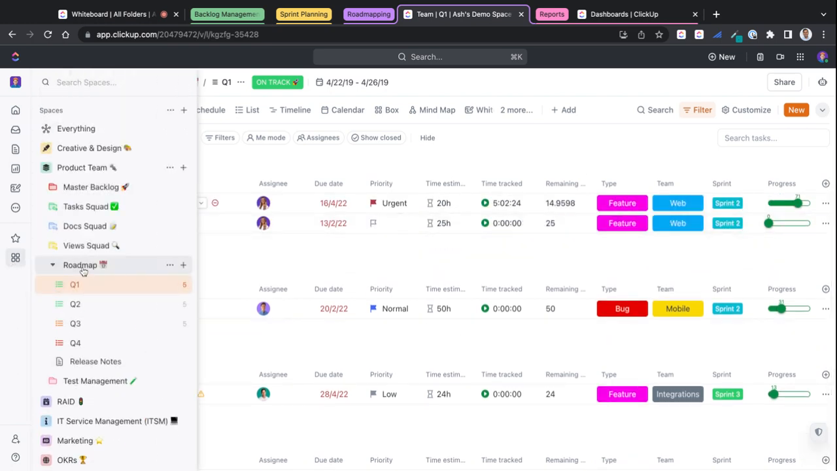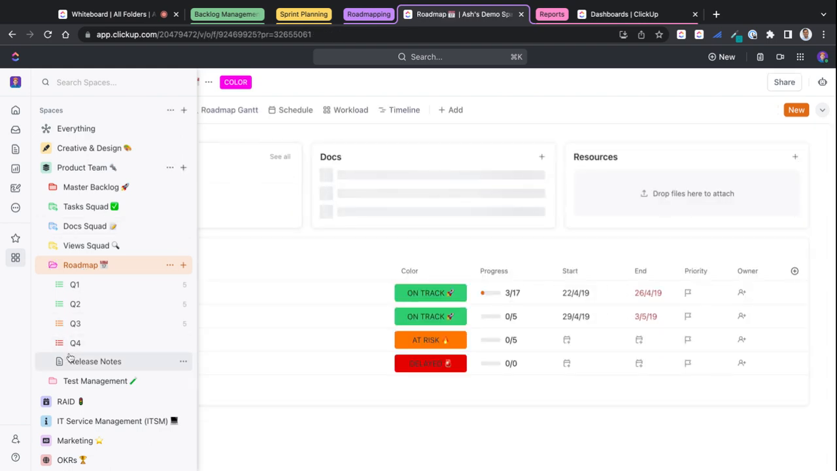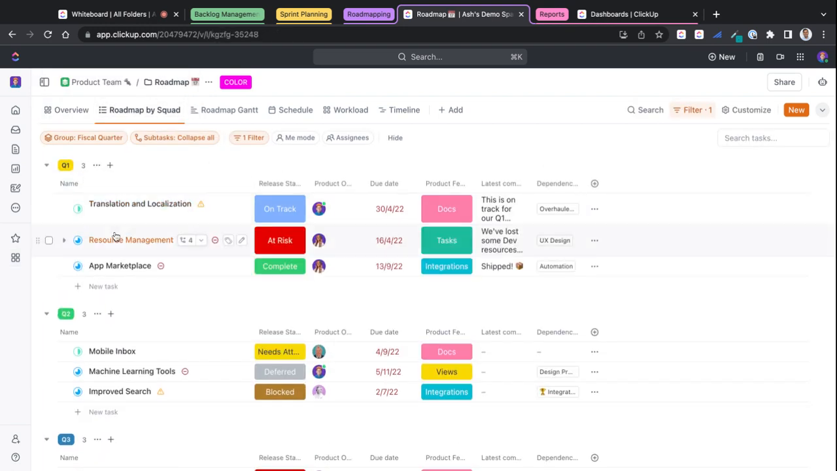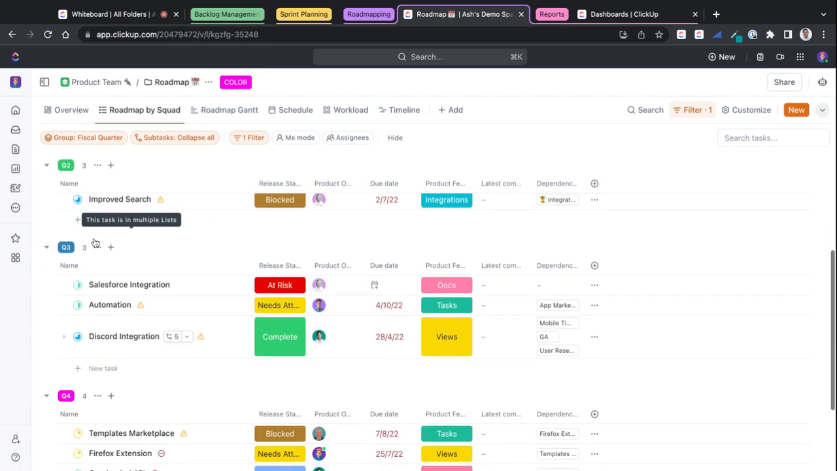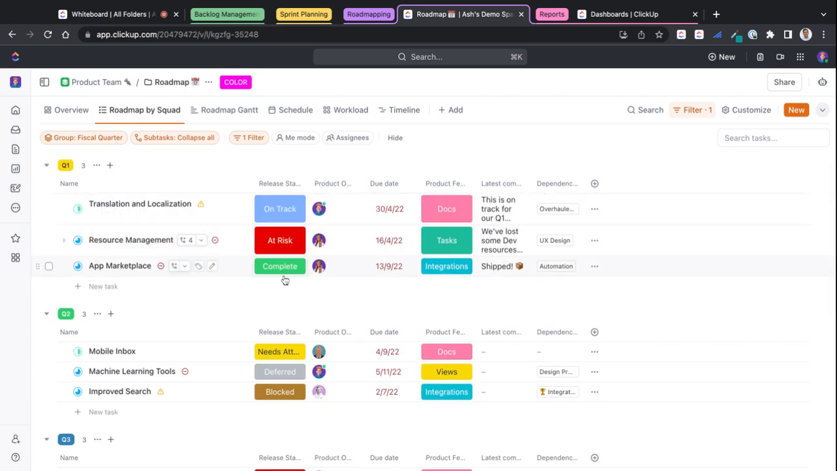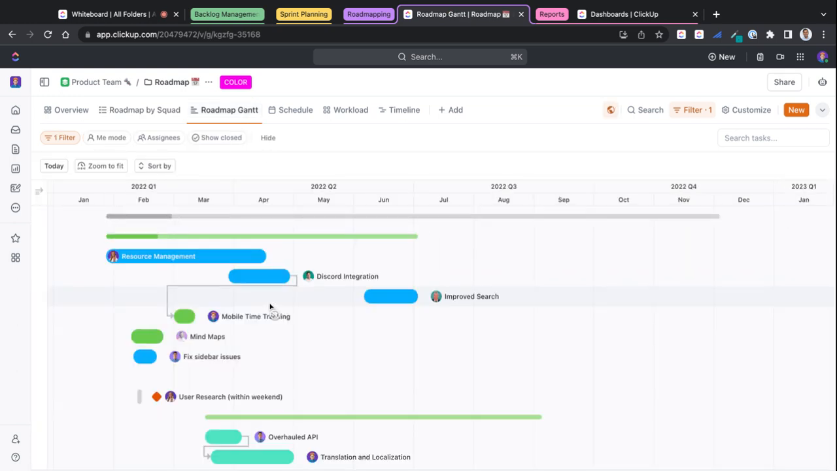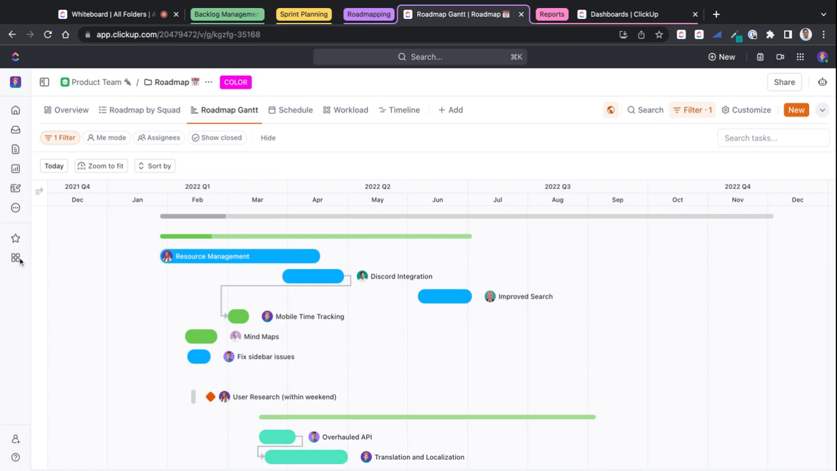But if you want to see a global view, you just come to the folder, because this will aggregate information from all 4 of these lists. So this shows what's happening for the year, and I can do this by team and see what's happening for Q1, Q2, and the release status of those items, the latest comments and dependencies, a roadmap, so I can easily see a Gantt view of what's happening where.